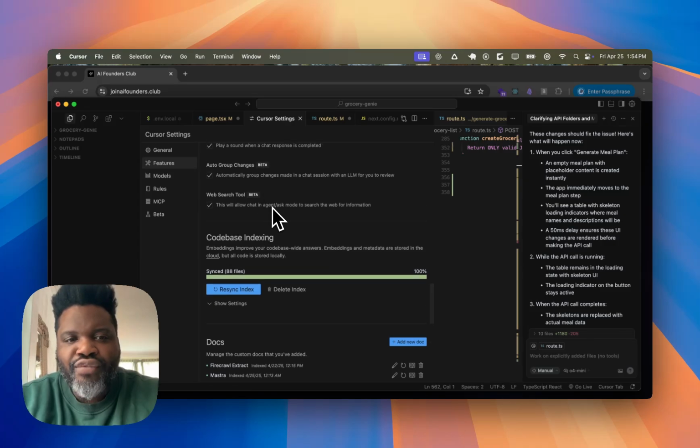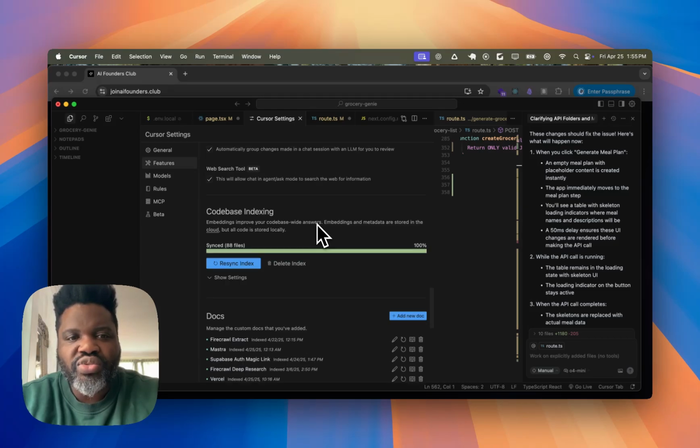So if you have trouble with Cursor automatically searching documentation or getting the latest docs, this could be a super helpful feature because it will allow your agent to automatically search the web for information. Super, super helpful if you want the ability to have the latest docs when necessary.